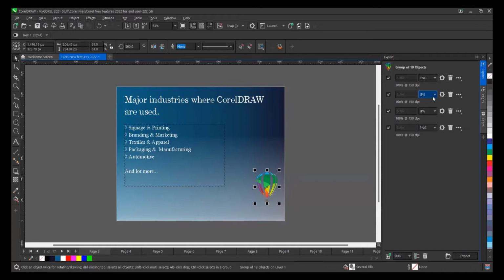So let me add one more file, which is PDF. Export, it is done. Now when I go to that folder, have a look. JPG low quality, JPG high quality, PDF file, and PNG. So exporting is really very easy and very quick now with the help of this feature.